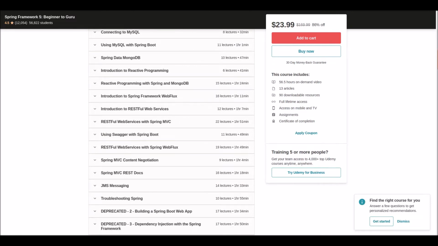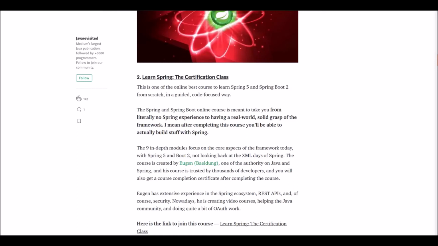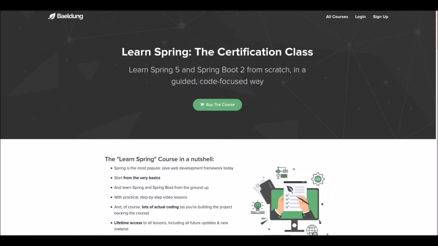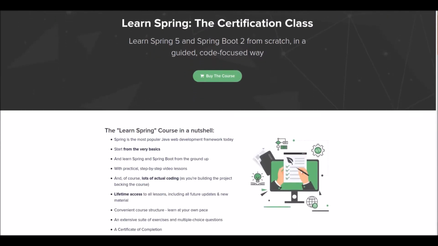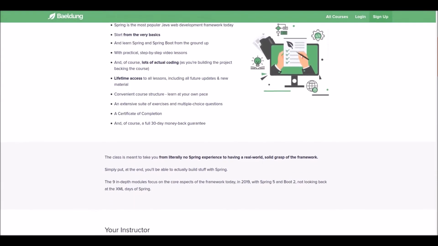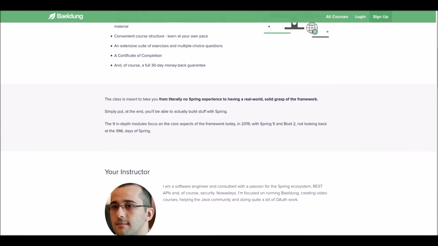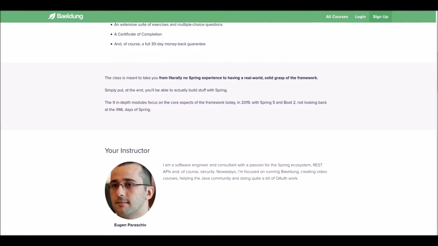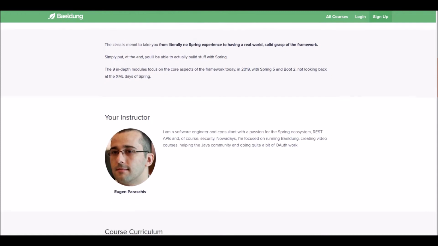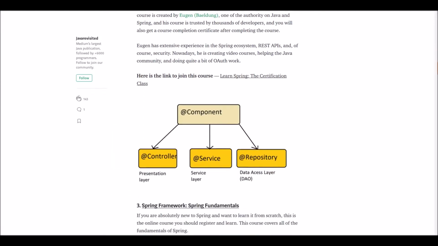Number 2. Learn Spring Certificate Class. This is best to learn Spring 5 and Spring Boot 2 from scratch. This course is very well guided and code focused. This is a course by Eugen, one of the authority on Java and Spring. Moreover, this is trusted by thousands of developers. You will get a certificate after successful completion. So, don't wait to get a certificate trusted by thousands of developers.